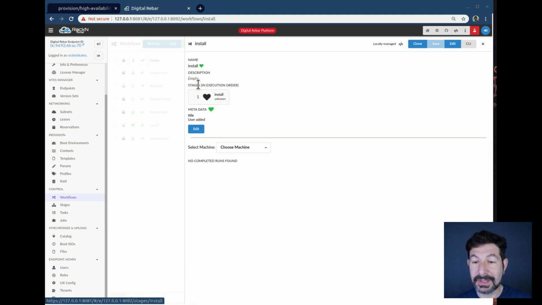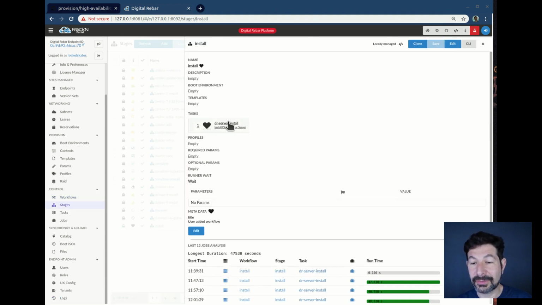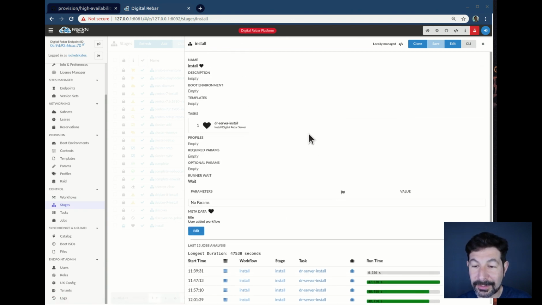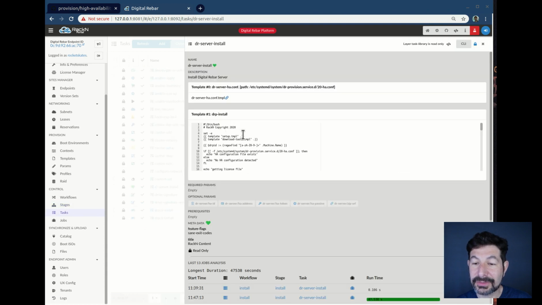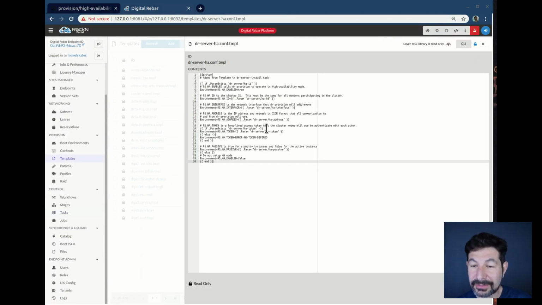So there is a workflow. I had to build a workflow called install with a task called install. That task called install wraps dr server install. You can see I've done it a couple of times, and the amount of time it takes is remarkably consistent with the way this install process works. So dr server install is the code I was showing you. It's got the config template, and then it's got that code exactly as it was. I'm not even going to bother to re-upload it.